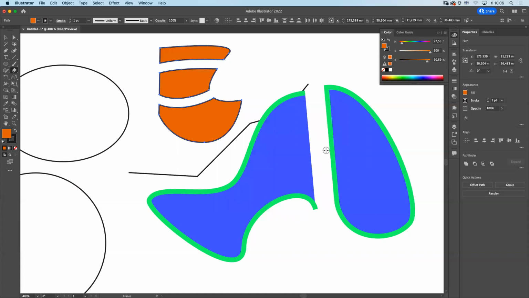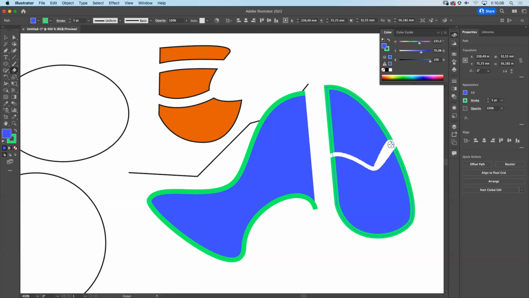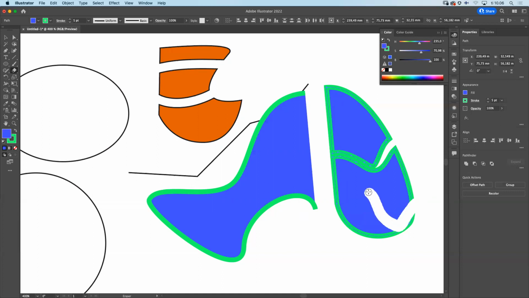So let's try out this one. And the object wasn't selected, and that's why it didn't do anything. So it does work kind of. That's one thing, by the way, that I didn't mention about the eraser tool. It only works on objects that are already selected. It doesn't work on just anything. And under the eraser tool, you will find also the scissors tool and the knife tool. The knife tool is just weird, I have to admit.